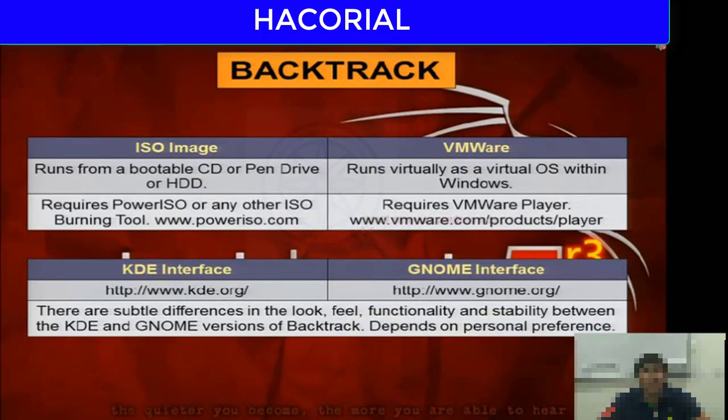If you choose to download the ISO image of Backtrack, then I would recommend that you download another software called Power ISO. Power ISO is basically an ISO burning tool. It's essentially a tool that allows you to burn an ISO image onto a CD or a DVD, or install an ISO image onto a pen drive, so that the CD or pen drive becomes bootable. And you can get Power ISO from poweriso.com.